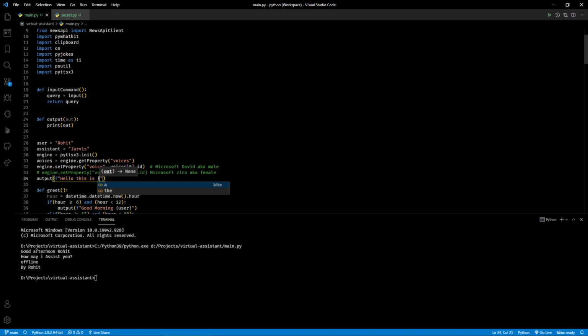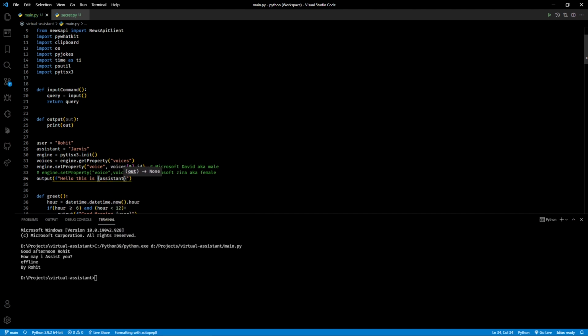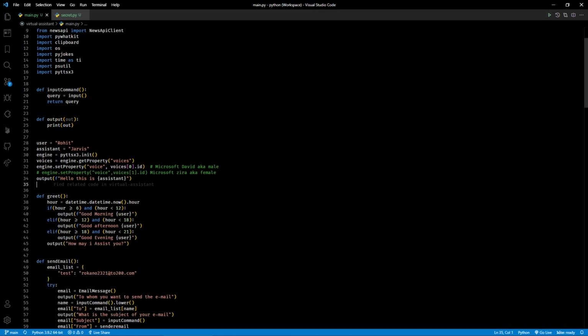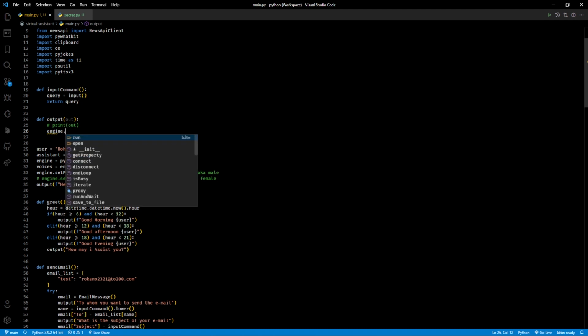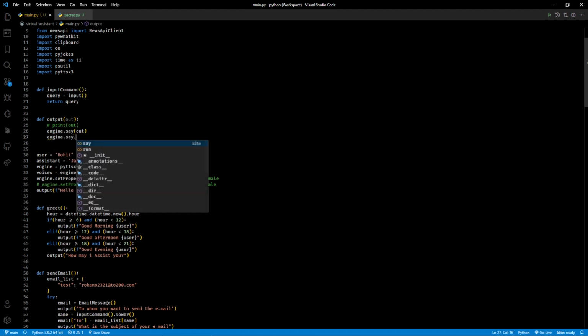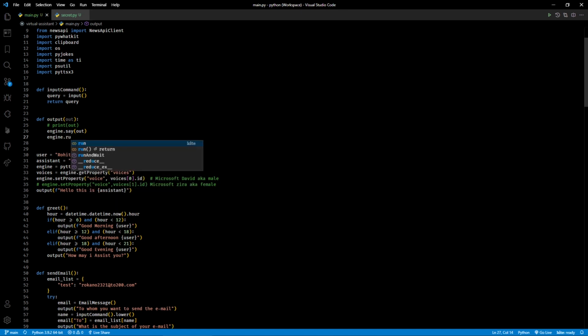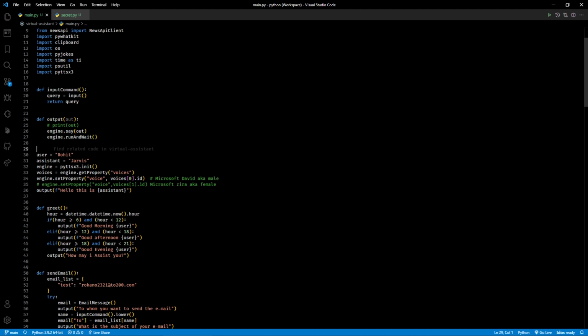Now we can use output here, and with f string we can just use hello, this is, and the name of the assistant is going to be Jarvis, so we can just use the assistant variable. Great. So now it says hello, this is Jarvis. Let's check it out. Now we'll add the output audio. Let's comment out this one, and here we can just do engine.say(output) and engine.runAndWait. Great.